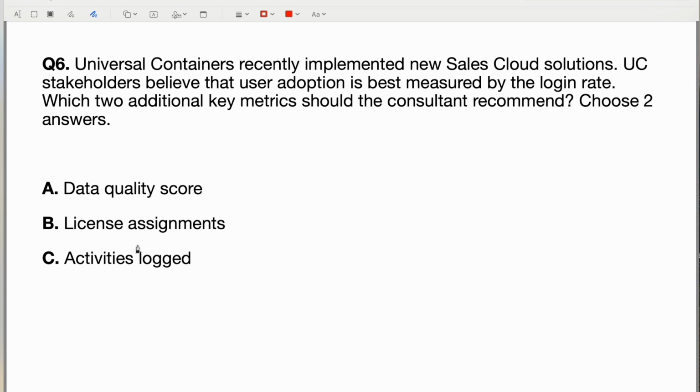6. Universal Containers recently implemented new Sales Cloud solutions. UC stakeholders believe that user adoption is best measured by the login rate. Which two additional key metrics should the consultant recommend? So the login rate is good to measure adoption because that means that people are using the system. If they're not using it, they wouldn't be logging into it. So that's why login is typically associated with good adoption.